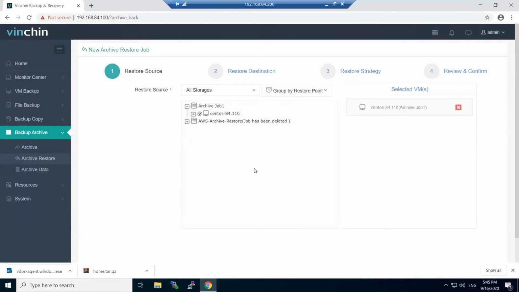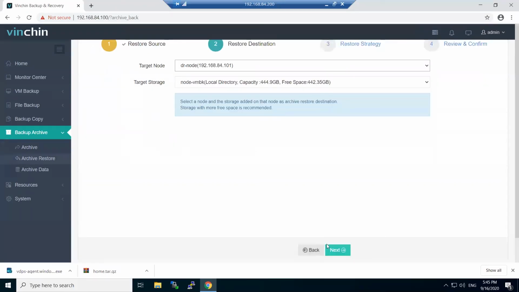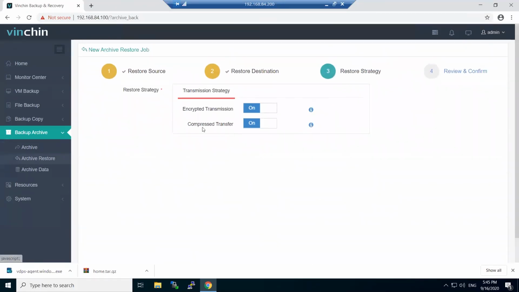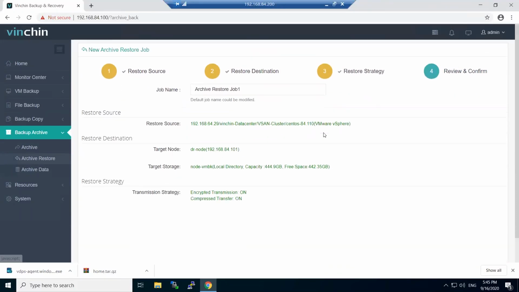Here's the data that I have archived to the AWS S3 cloud storage. And to restore, I can choose to restore it to local backup archive storage. And next, here, by default, encryption and compression is enabled. And now you can restore the backup archive to your local archive storage.